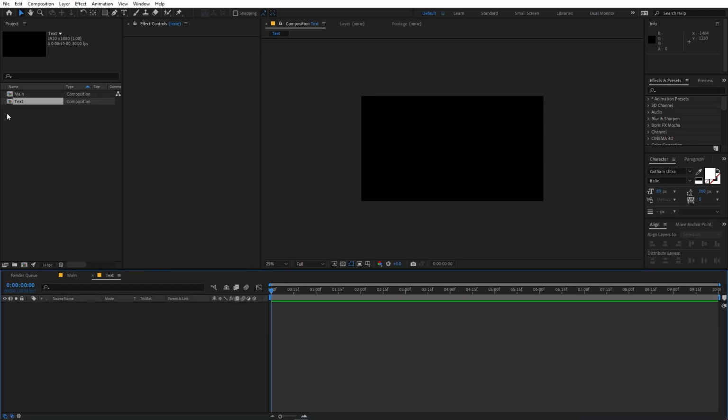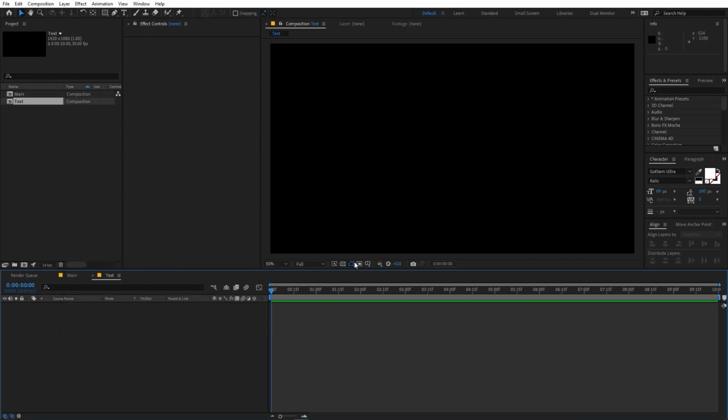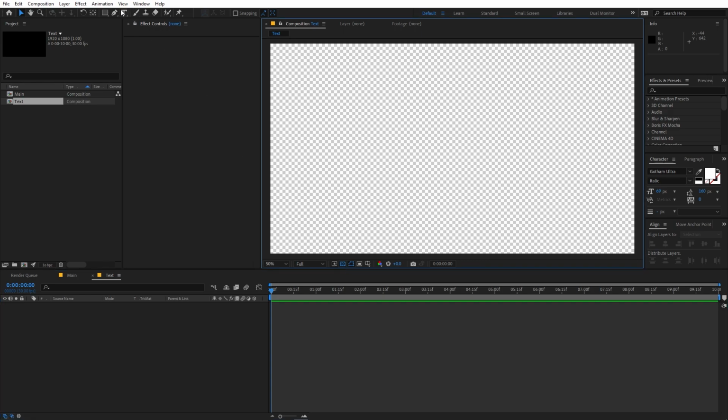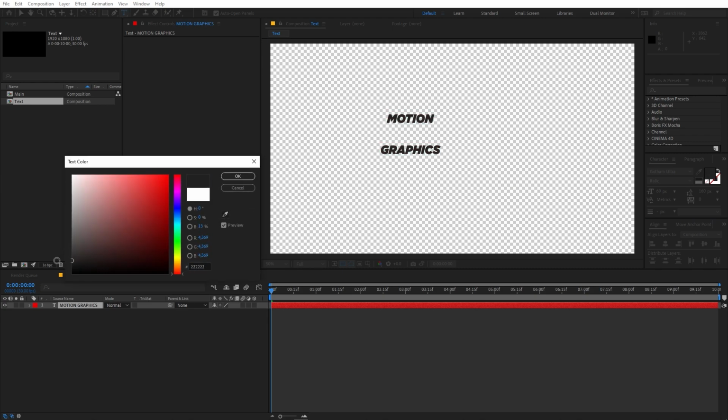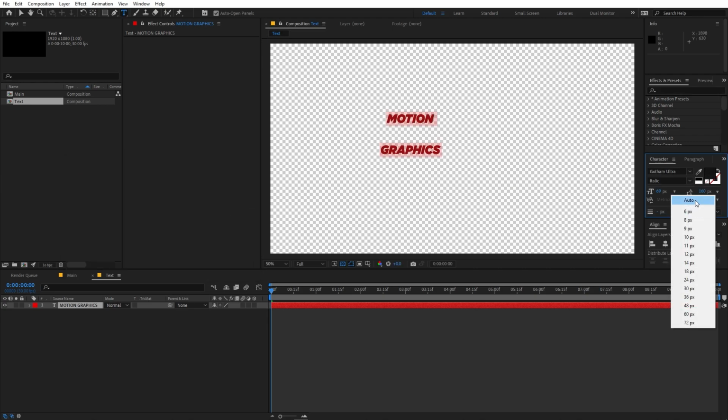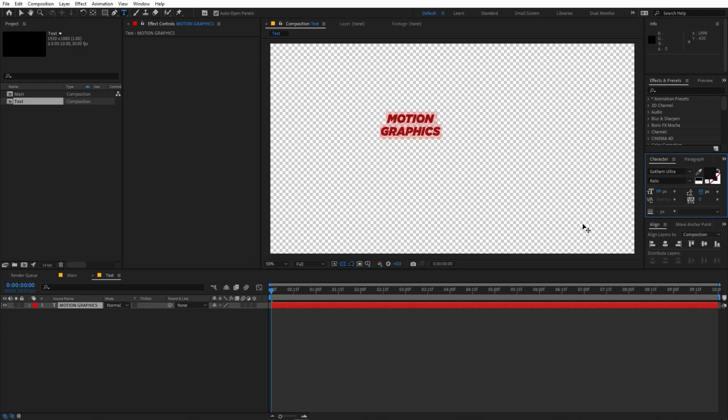Just click on OK. Now let's open up the text composition and I'm going to quickly select the text tool and we are going to type our text. Now it's completely up to you, you can type whatever you want and also you can use whatever font you want. Let me quickly change its color, something like this, and now let me change the space between the text and you can play around with this. So I think this is looking fine.